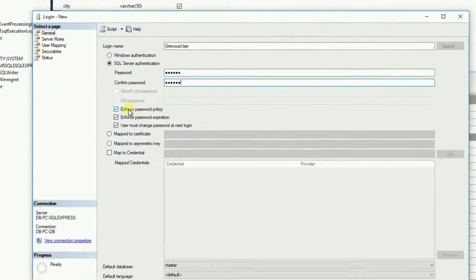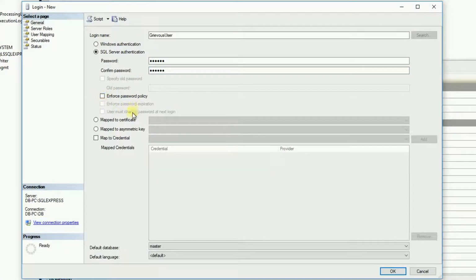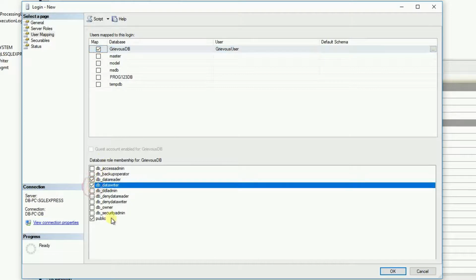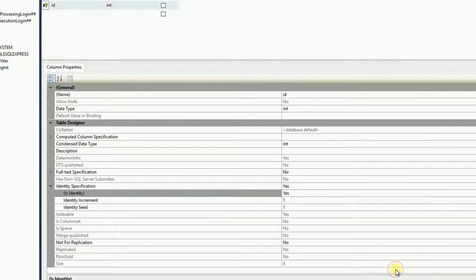And I am not going to enforce password policy. If this was a production database, it would be another story, a different setting. But for learning purpose, only for simplicity, I am not going to enforce password policy. And then under User Mapping, I'm going to click on the database, and I'm going to check reader and writer. Click OK.